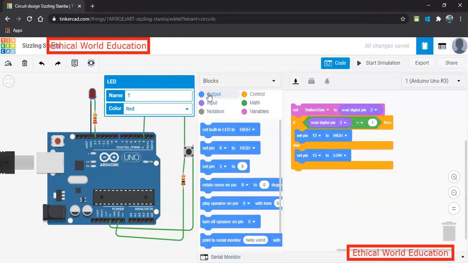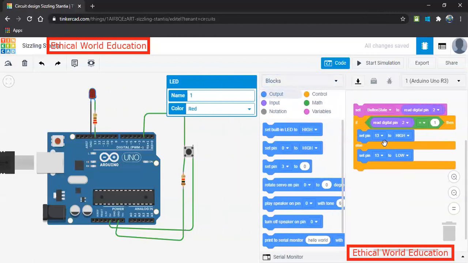So let's start running the program. Start simulation. You can observe first it is in the off condition. As you can see, the simulation time is increasing, so it's running, and the LED is in the off condition.